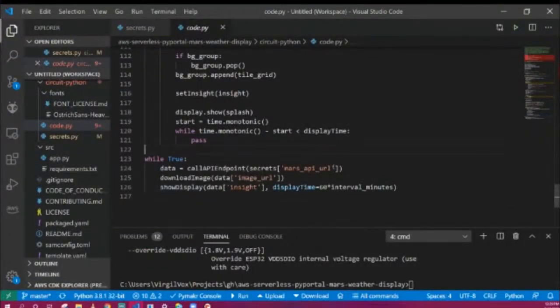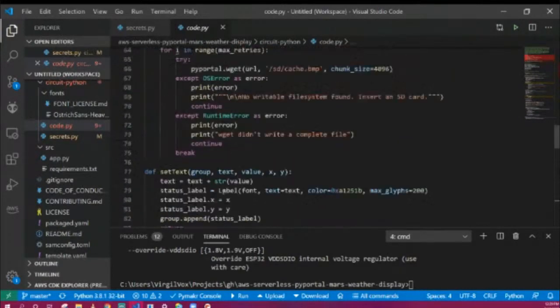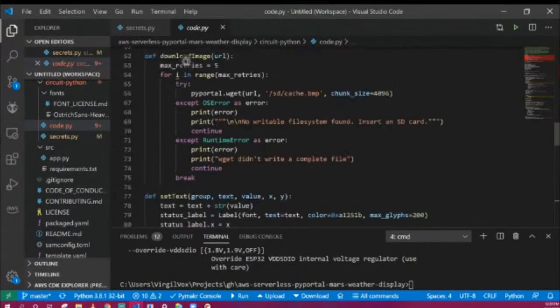So then we take that image URL from that returned JSON, pass it to the download image function, and we give it 5 max retries, just because it's a device and sometimes you can miss a bit. And we're going to get the file. So the Adafruit PyPortal library has a helper function called wget, which functions just like wget on the Linux terminal, or command line. Pass it a URL, and we tell it where to store it and what file name.